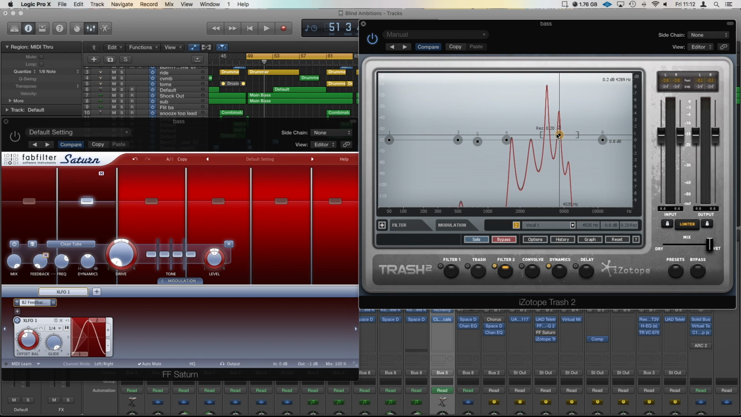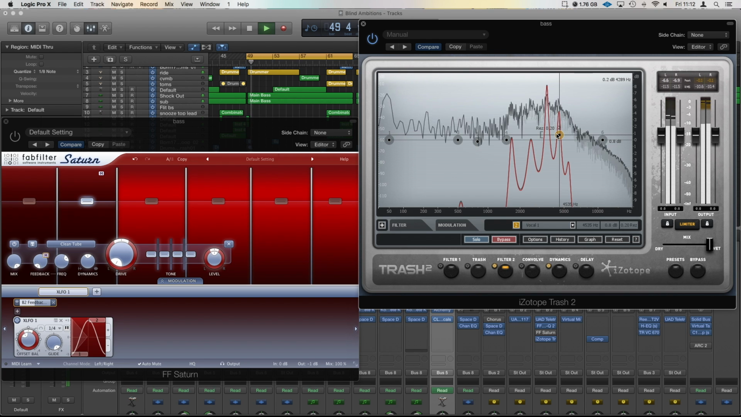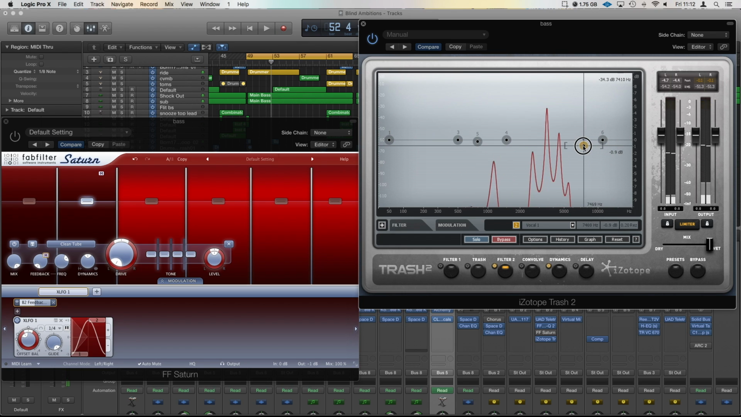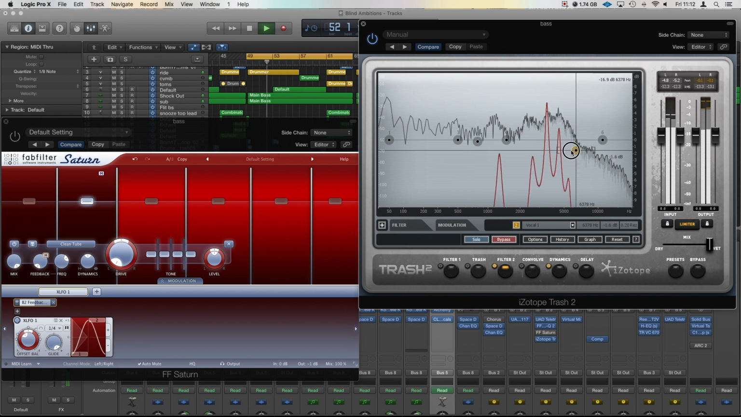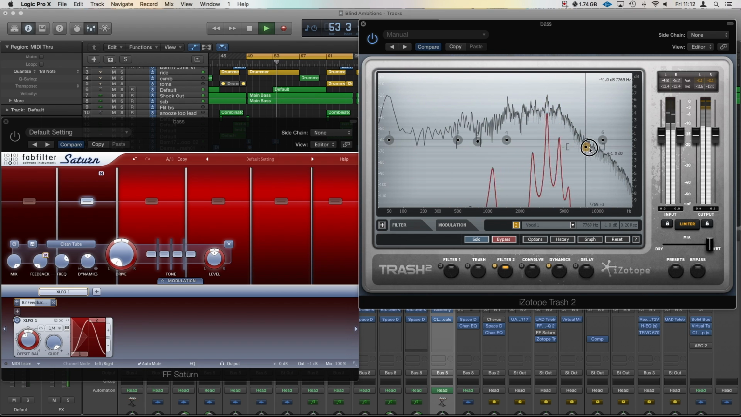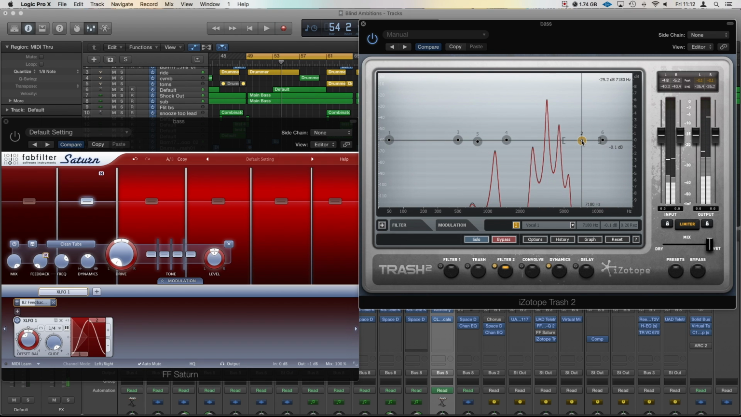What this is doing is grabbing the frequencies that you would find in a vocal. You see as we scroll through it, it manipulates them. So if you were to automate it, that was how you get a talking vocal style effect.